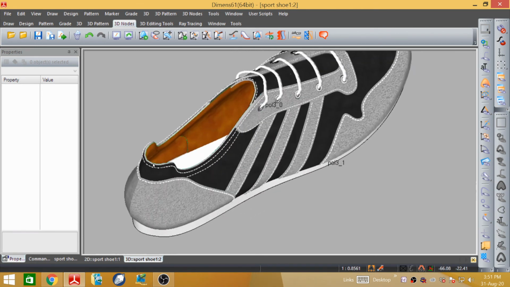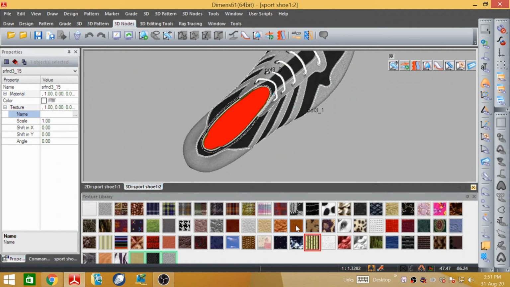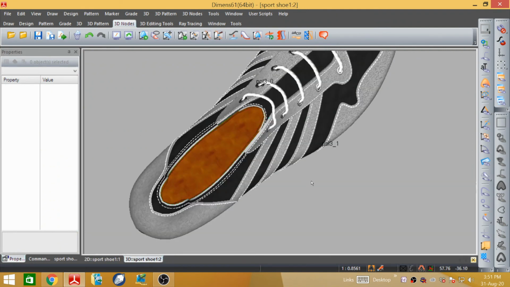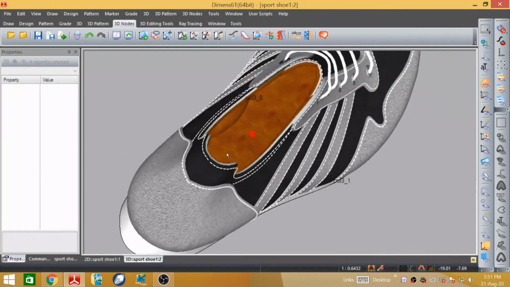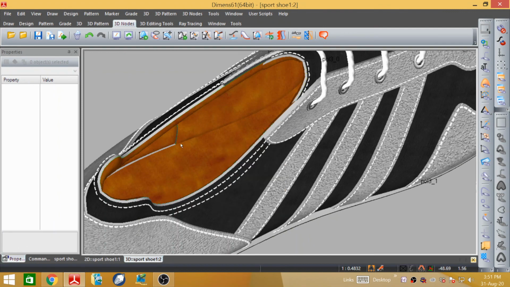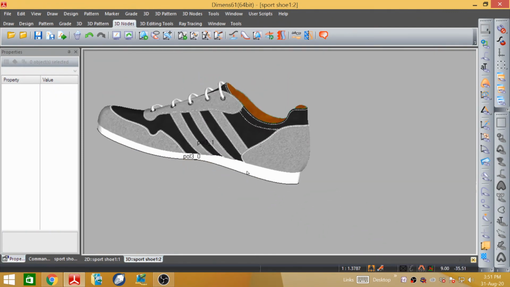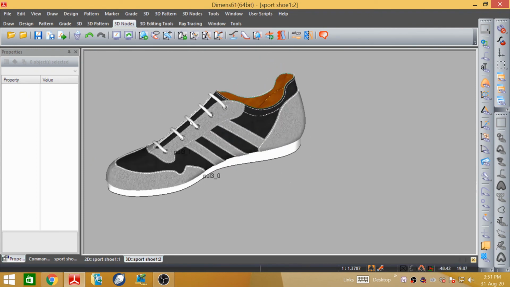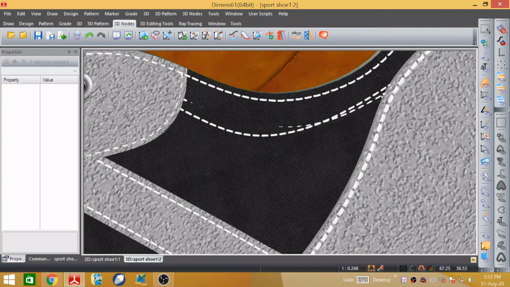Now we have to apply the insole pattern. So we have to select the inner one and go to the texture, and then select any one texture, and now you can see that the insole pattern has also been introduced into these sports shoes. Now finally, before the manufacturing, you can see the final views of your sport shoes.